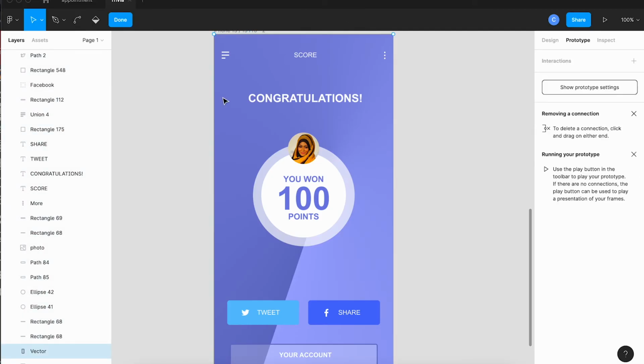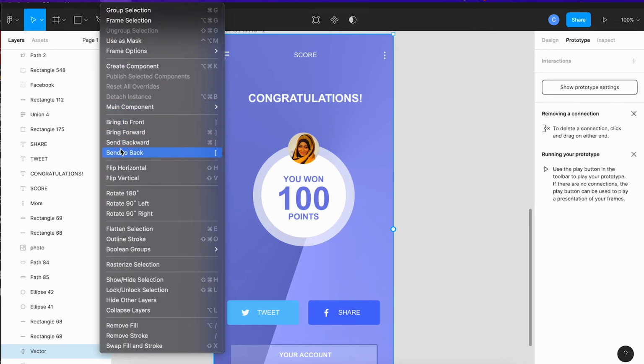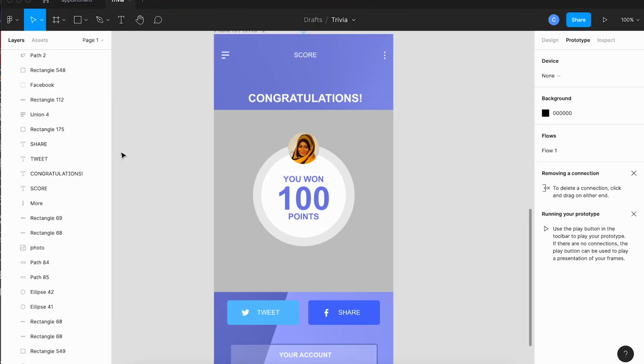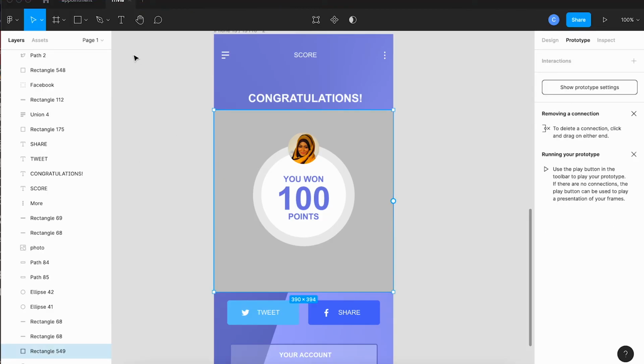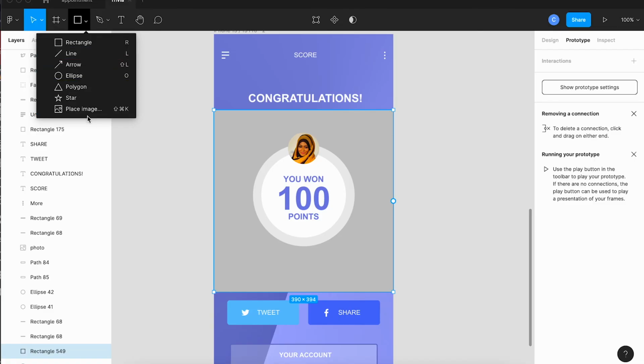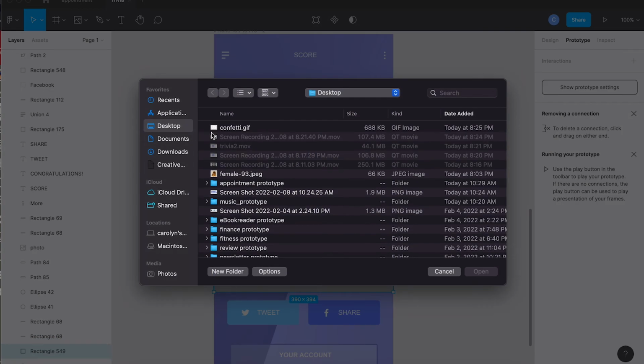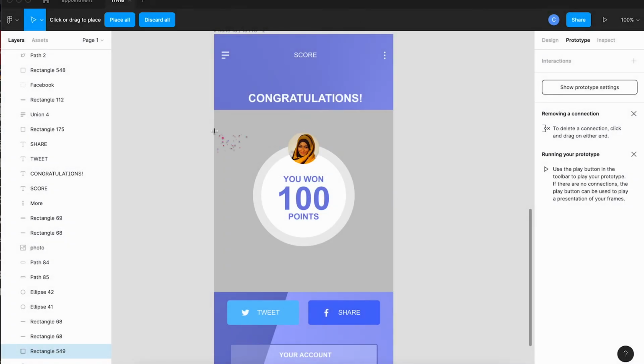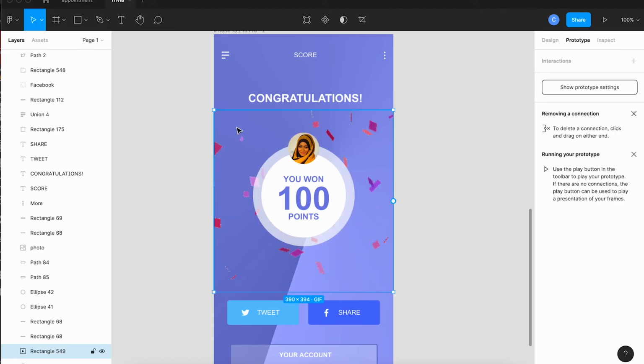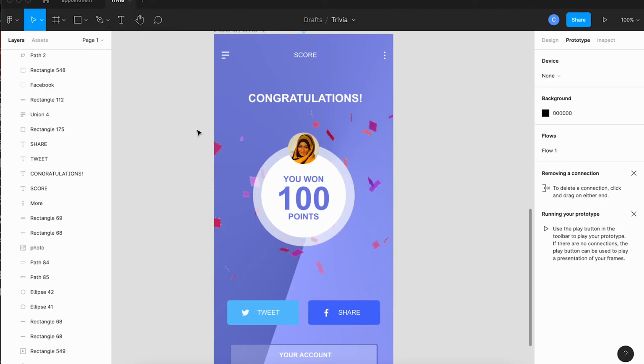Now I'm going to tap the background color and send it to the back so that the gray box I just drew is kind of behind the 100 and the person's avatar and all that stuff, but in front of the background. Now I'm going to drop an animated GIF into this box, which I found online, so I'm going to just drop this confetti there.